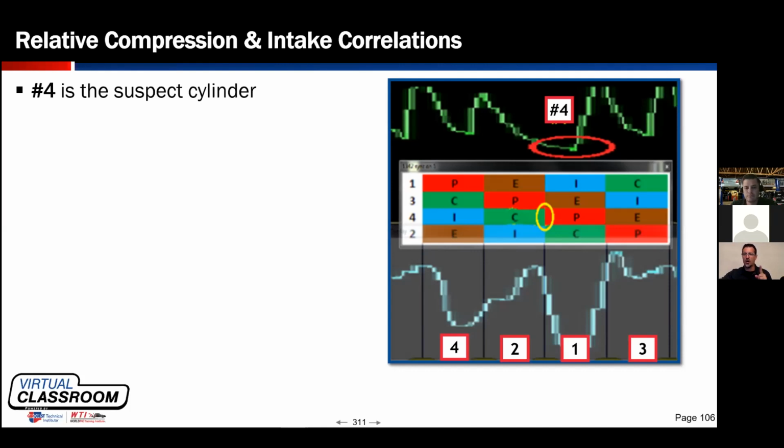That is just one of 4 pieces of information on this capture. The second one, I ask, what's number 4 doing over here? It's on its induction stroke. The second question I ask is, what is number 4 doing in this section? Number 4 is on its compression stroke. Does everybody see that here? Please raise your hand. Number 4 is on its compression stroke between here and here. Number 2 is on its intake stroke. So number 2 is supposed to be pulling on the intake manifold.